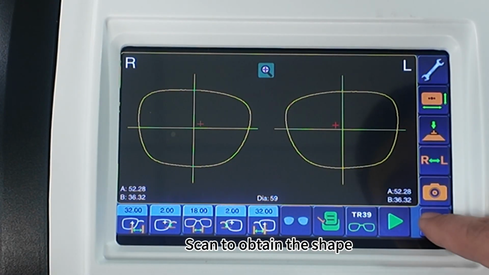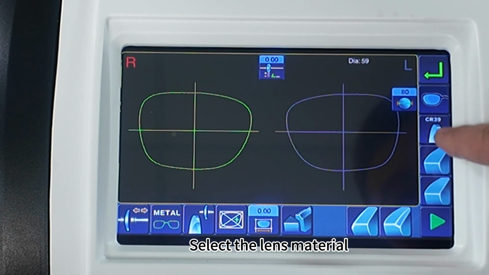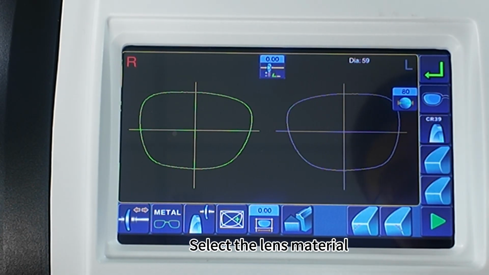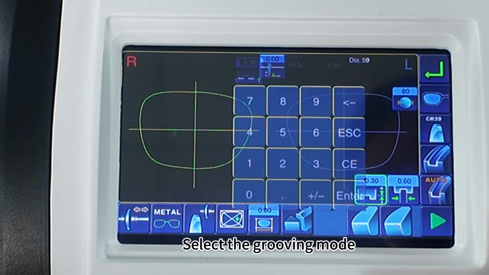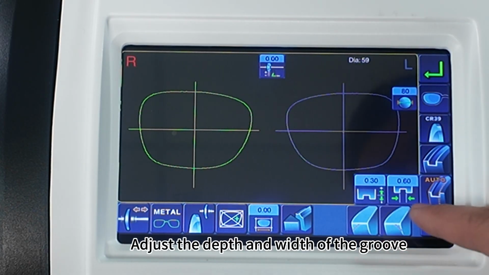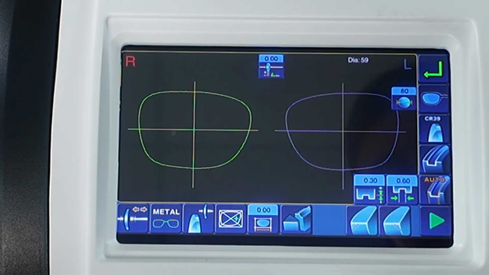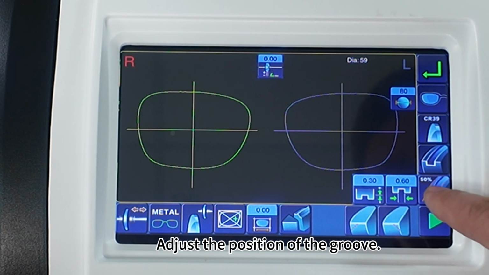Scan to obtain the shape. Select the lens material. Select the grooving mode. Adjust the depth and width of the groove. Adjust the position of the groove.